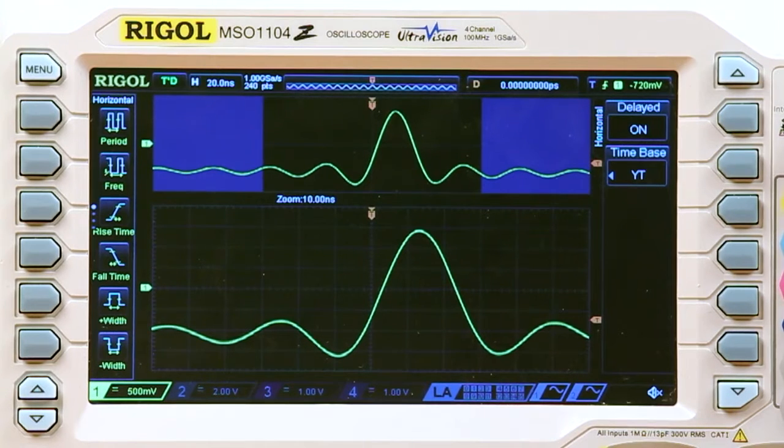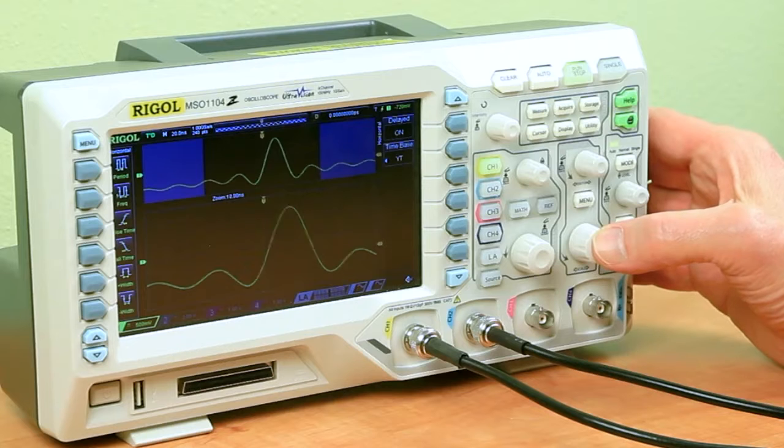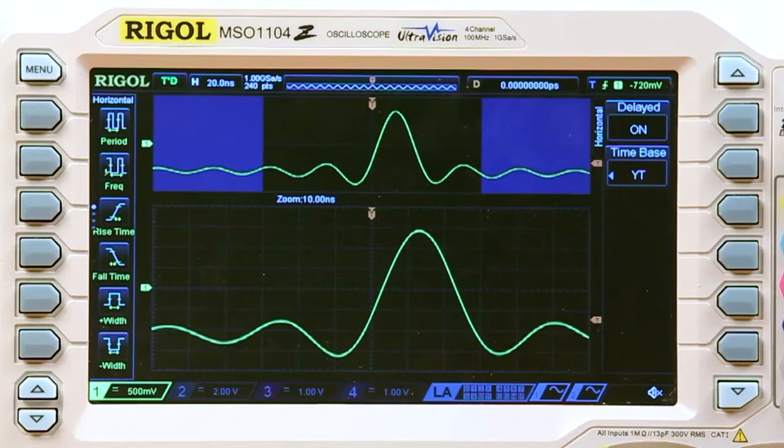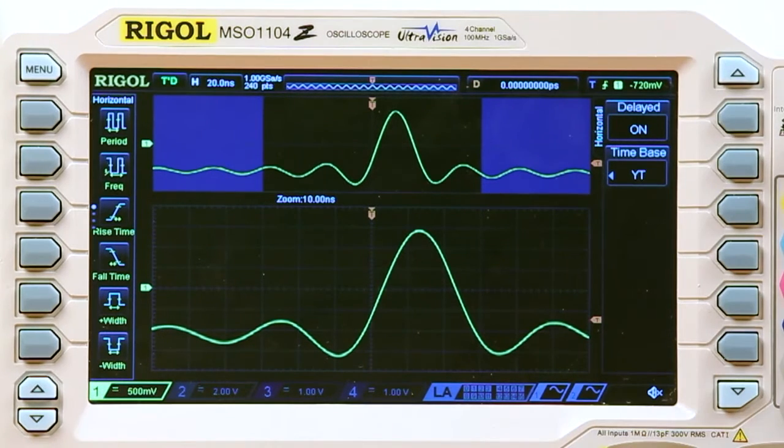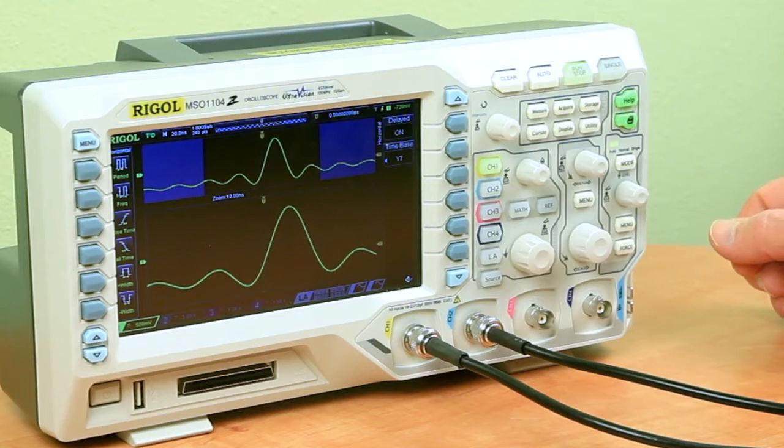Another way of selecting it is to push the scale knob. With delayed sweep enabled, you will now notice 2 versions of the signal. The top half of the display shows the signal as first acquired, but now there is a narrow section framed by blue blocks. This narrow section of signal is what's shown in the lower trace after being expanded to fill the display. You can now use the position control to look at areas of interest.